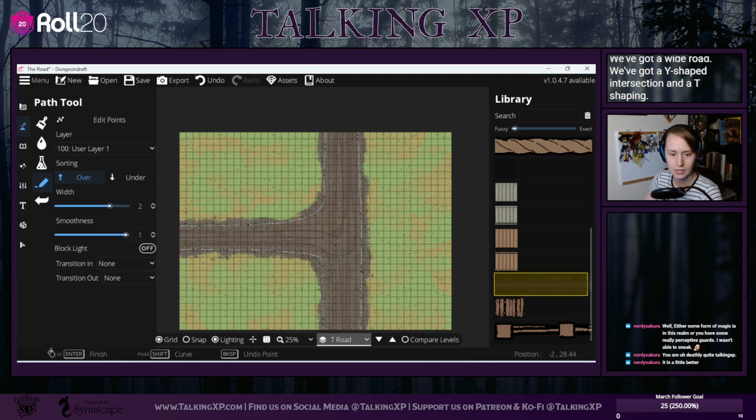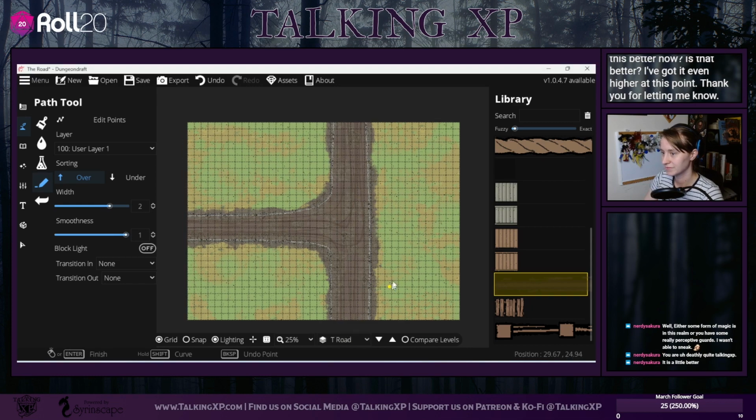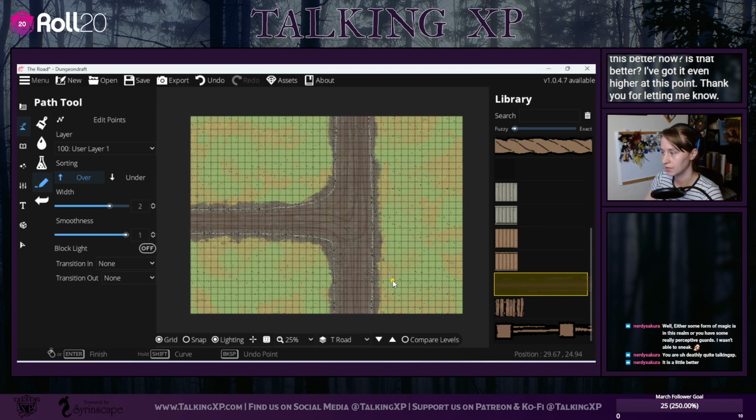It's a little better. I can keep cranking that volume up. Is this better now? I've got it even higher at this point. Thank you for letting me know. Got it here. Guess I can just amp up that volume. I don't know why it's been coming in quiet lately. I didn't think I adjusted any settings.